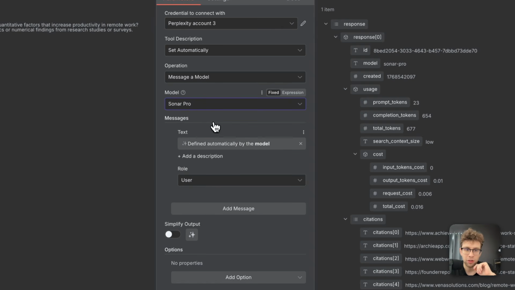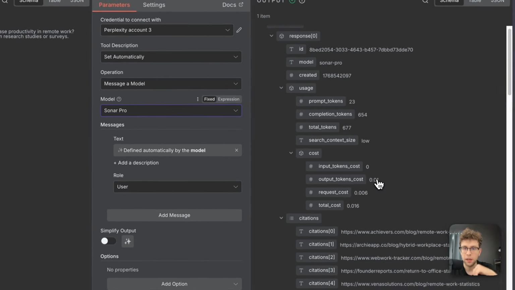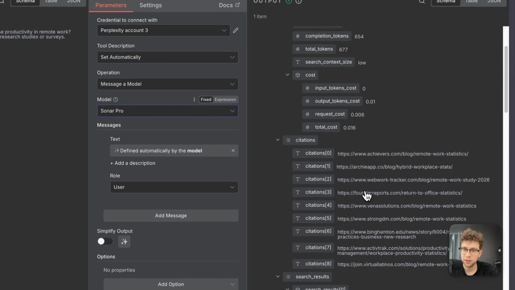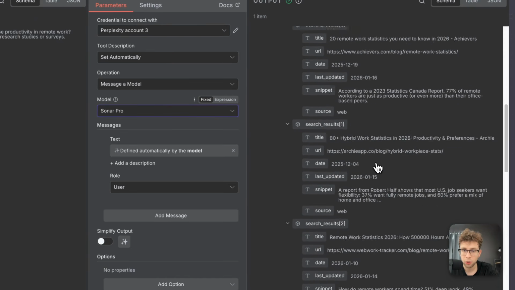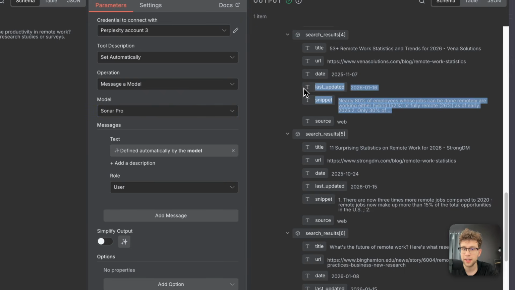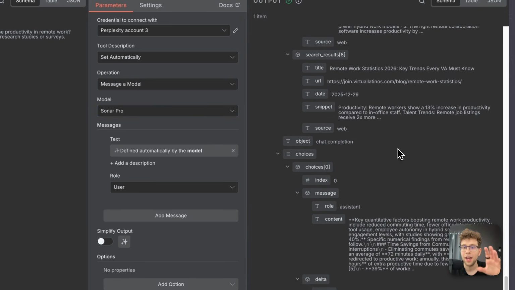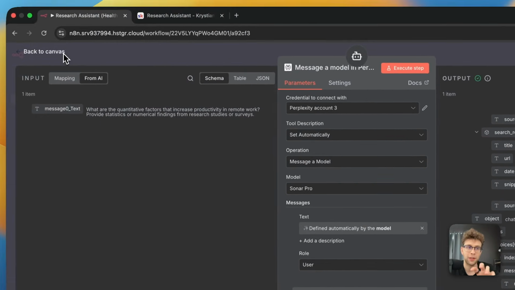And for the messages, here I added just the AI to define this specific field and the role, which is the user. And what it gave me in return are the citations and also the results, so the entire text, statistics, and so on. So it actually made a deep research about a topic.